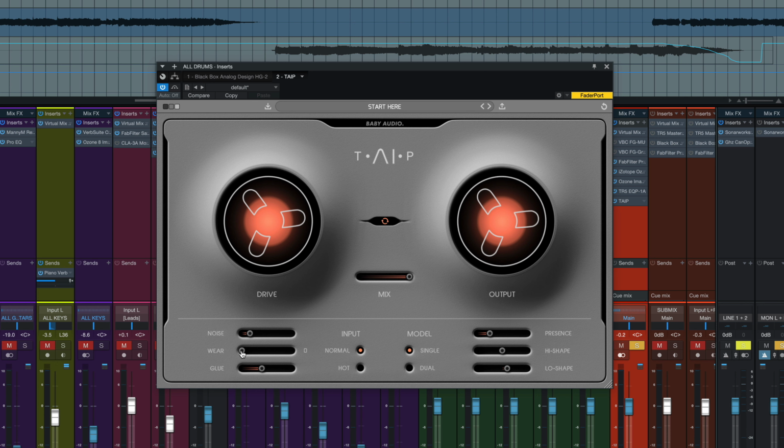The wear slider controls wow and flutter and a kind of different frequency response to model a worn out tape machine. We've got our glue slider down here for tape compression. One of the best things about tape is how it kind of reduces the dynamic range and rounds off transients. We can control how much of that we get right down here. We've got an input selector between normal and hot, hot being more distorted, of course.